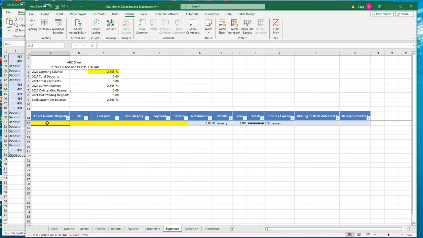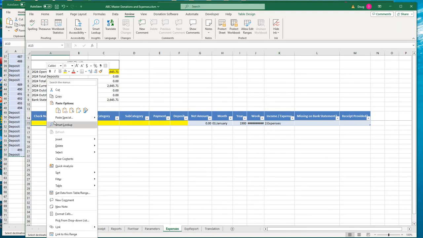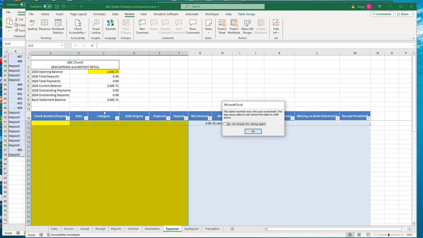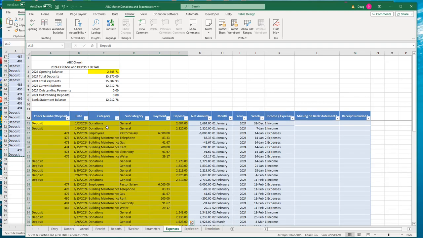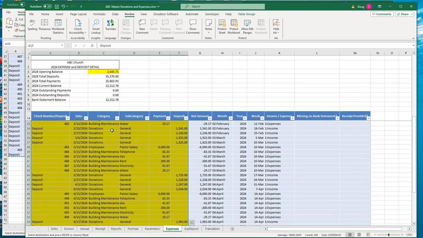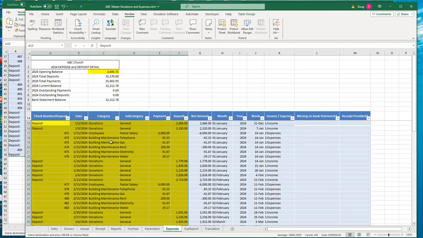Come back over to the new version. We're going to do a paste values. And we get this little warning, hey, it's going to insert a lot of rows into your table. Yes, that is okay. That's what we wanted to do, paste that information in. So it'll go into the yellow cells. The blue cells are cell formulas that automatically do what they're supposed to.